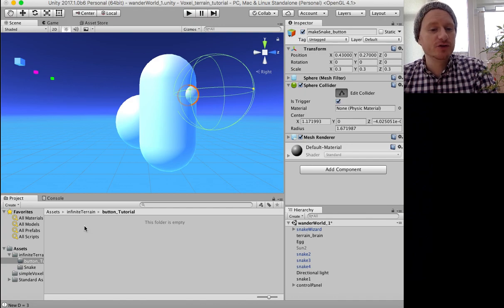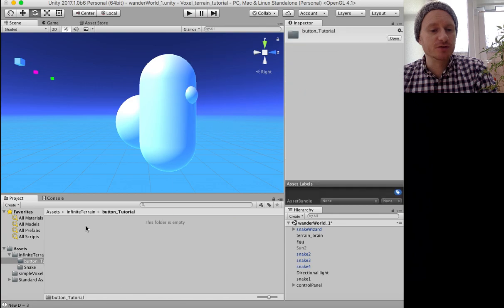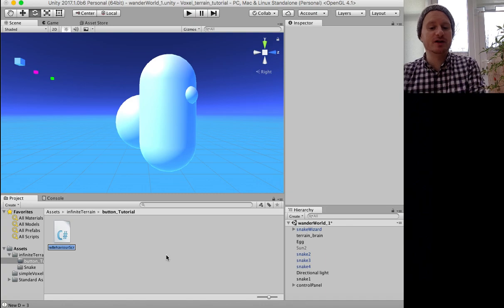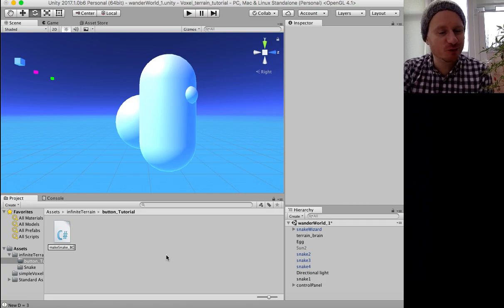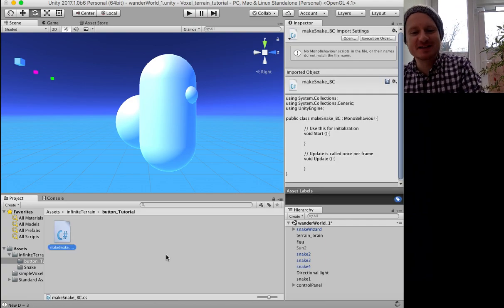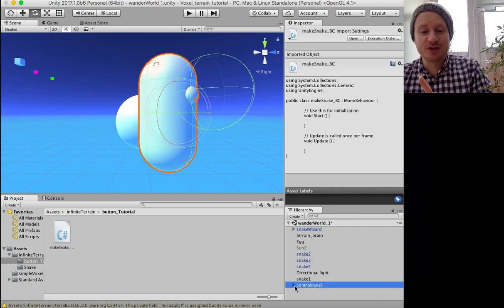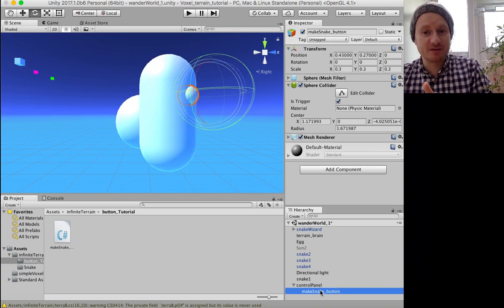Okay, so talking of triggering controls, make sure we're in button tutorial. So now we'll make our first script. I'm going to choose C# script, and we'll call this make snake BC, for button control. I don't know. Make snake button control. Okay, now before I start, I'm going to make sure this is attached, not to the control panel, but to the button itself.